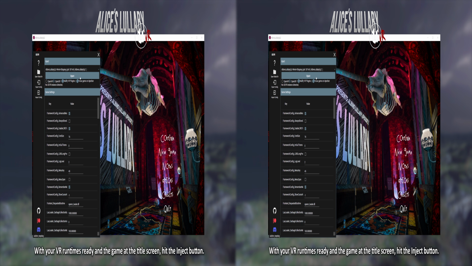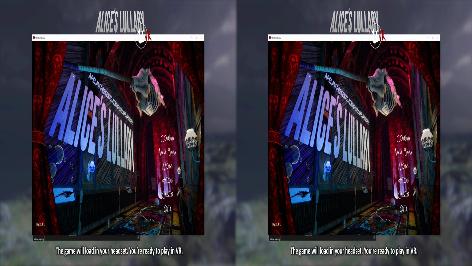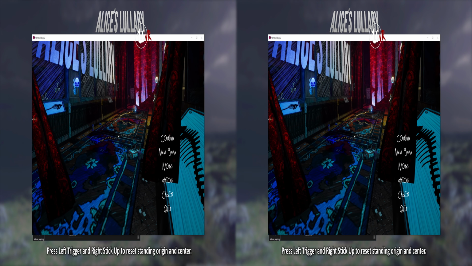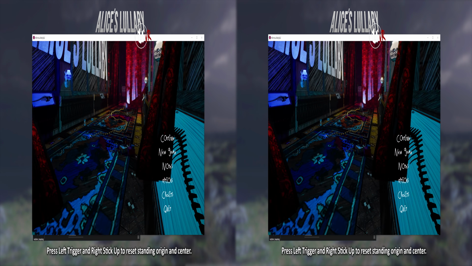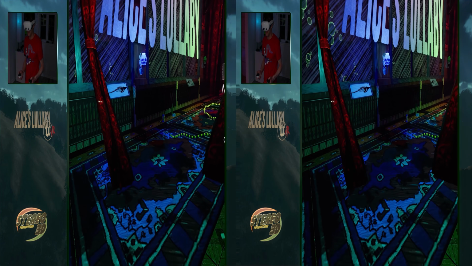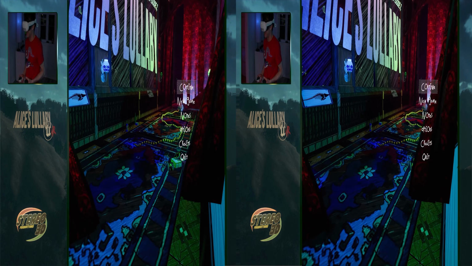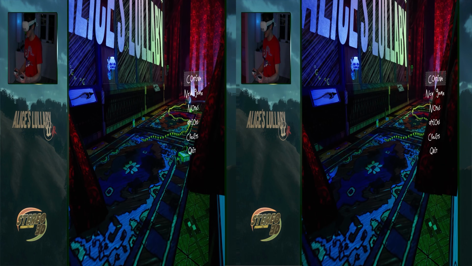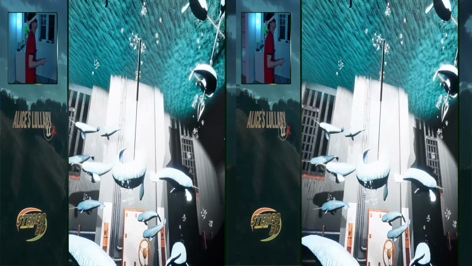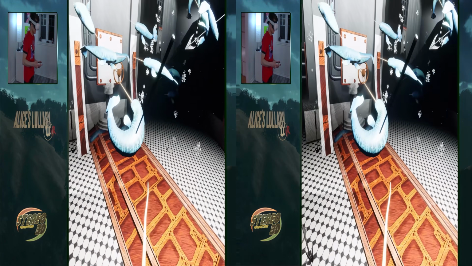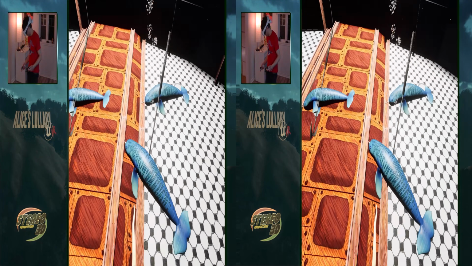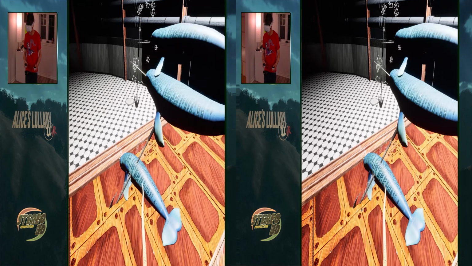There you go. Now the game will show up in your headset and you're ready to play Alice's Lullaby in perfect room-scale virtual reality. Side note, you can press left trigger and right stick up at any point in time to reset standing origin and recenter your view. You should probably do it once before you start a game. This is one of two bindings you'll need during your playthrough, so next it'll be time to go over the controls, but for now you can navigate the menu using your left stick and the right A button, so hop into a new game to get started.